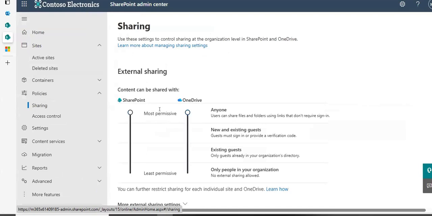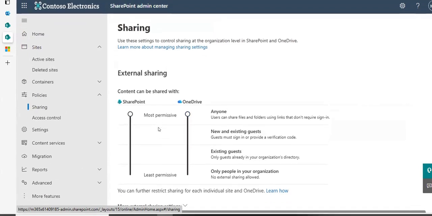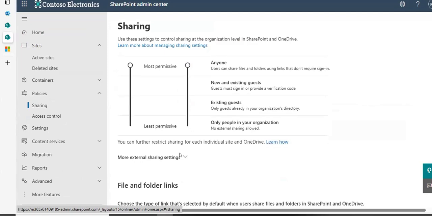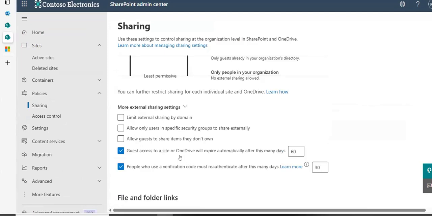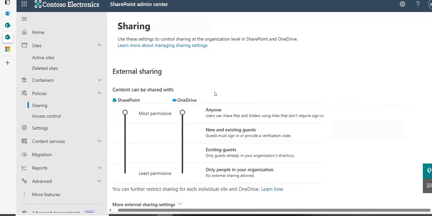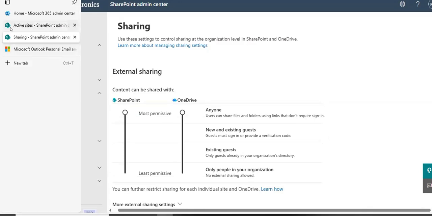This is the external sharing. It means that anyone can send. Yes, these settings are set at the tenant level. I'm not talking about the site level. Whenever I create a site, these settings will get replicated to the new site.